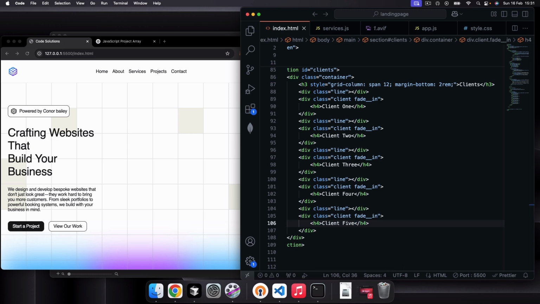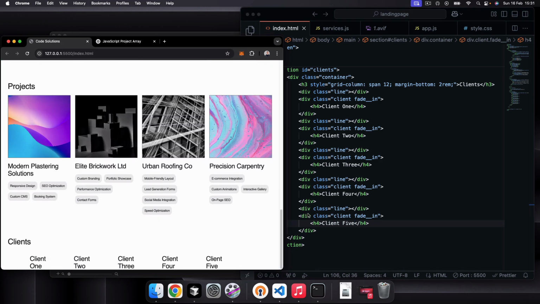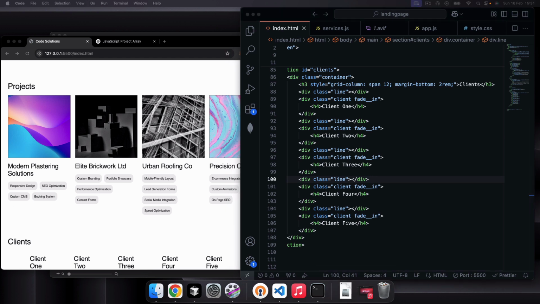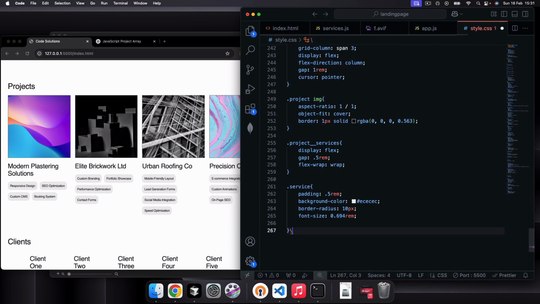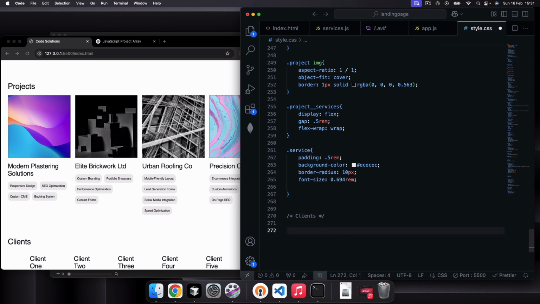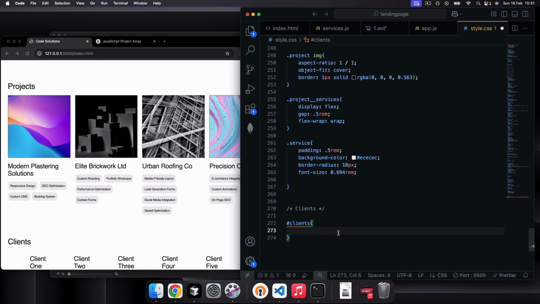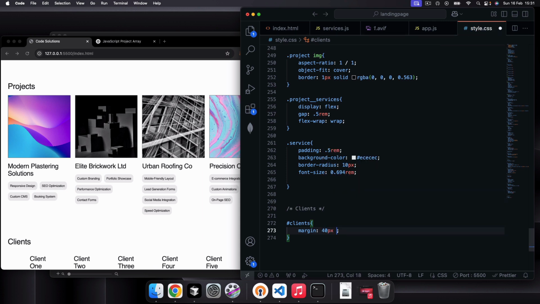Okay, so that's it for our HTML. It doesn't look great at the moment, but we'll adjust this now. We'll come back to our CSS, and underneath this services section, I'm just going to say clients next. So this is the client section, and here we'll say hashtag clients. We'll target the section, and I'm just going to say margin, we'll just say 40 pixels and 0.